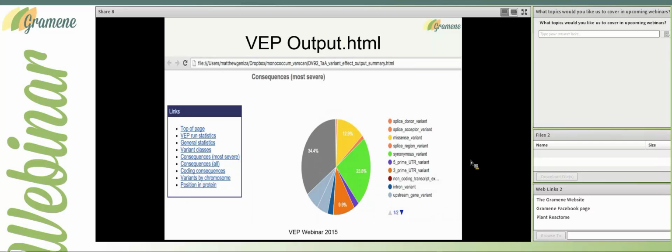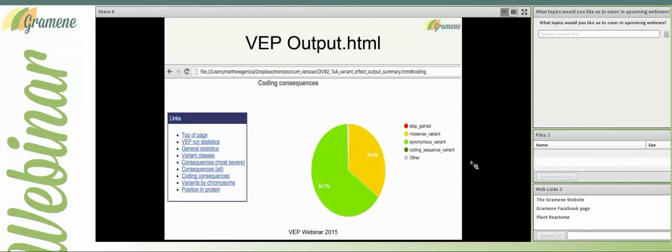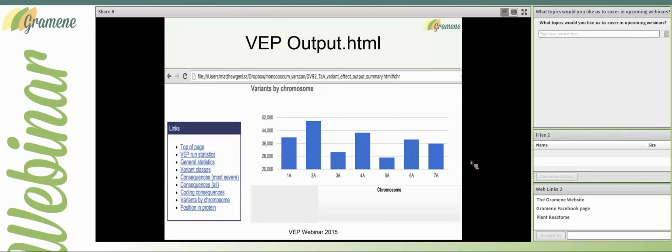We can also see the composition of consequences in our data, whether they are splice donor variants, missense variants, or intron variants. We can also see the composition of coding consequences in our data. Some range from stop gain to missense variants to synonymous variants. And finally, the web page also summarizes the distribution of variants by chromosome.